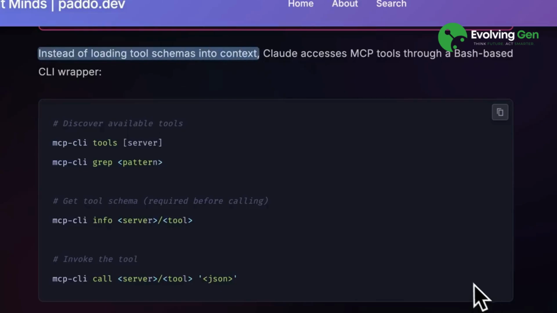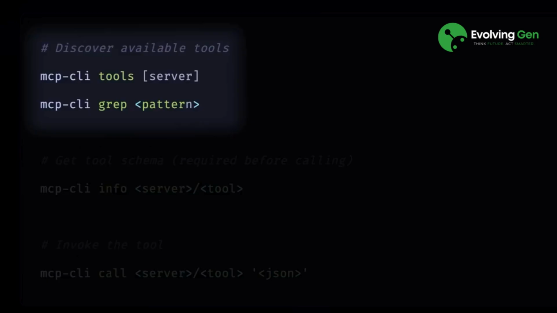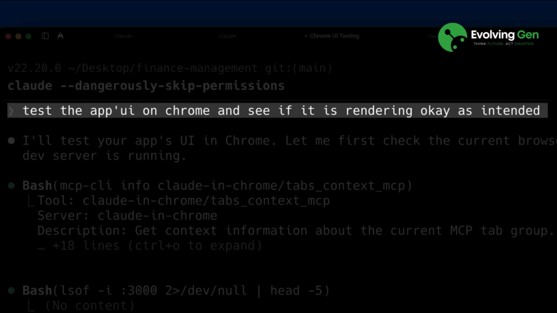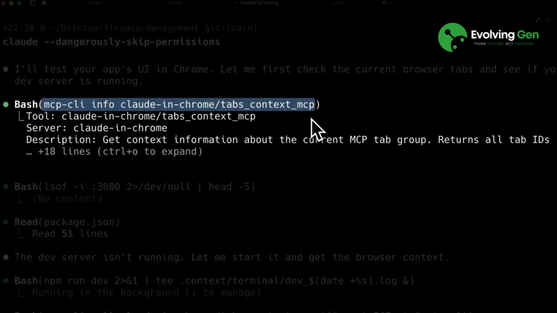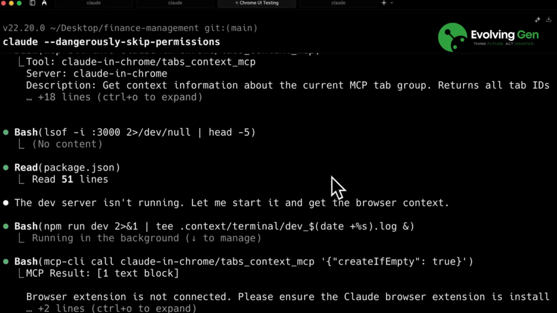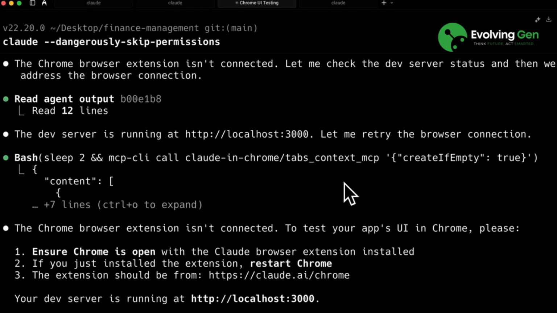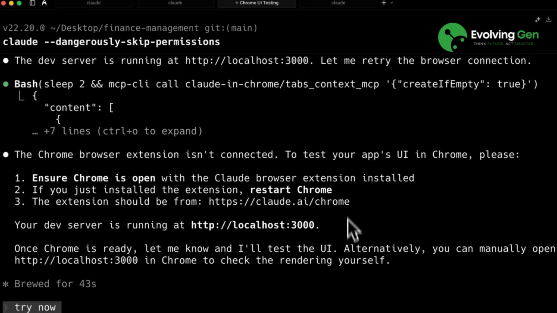Instead of putting all the schemas into the context, Claude now uses a middle bash layer called MCP CLI, which handles all MCP related tasks. Claude uses this middle layer to search, get information, and invoke the tools. Whenever you ask Claude to perform any task that requires an MCP tool call, instead of using the usual method, it uses the MCPs via MCP CLI and performs the task it is required to do. By using this tool, Claude executes all the tasks as usual, just through this middle layer.